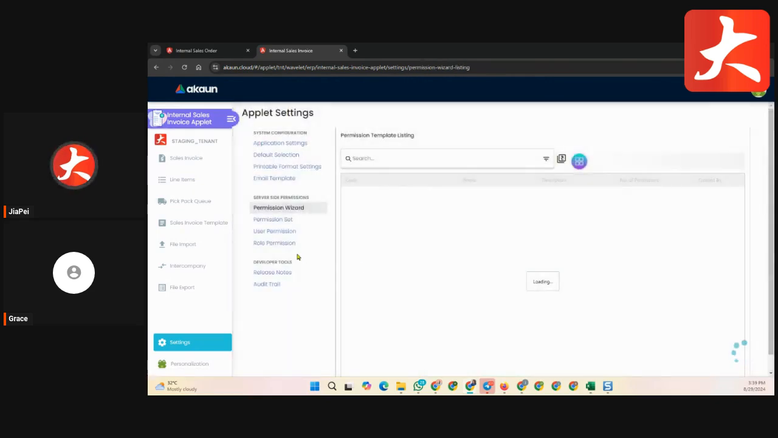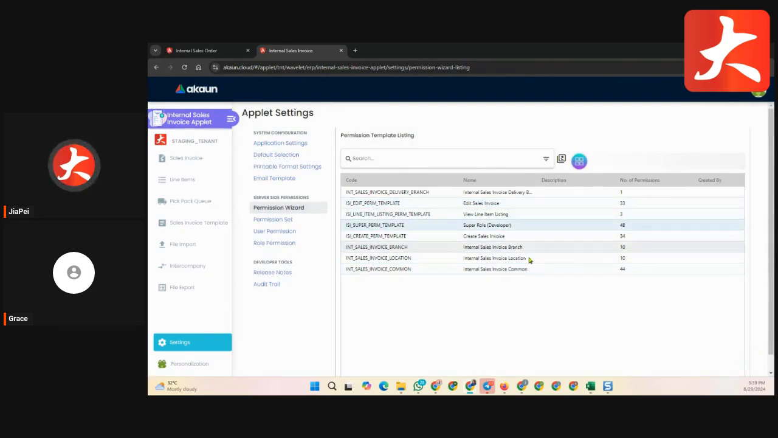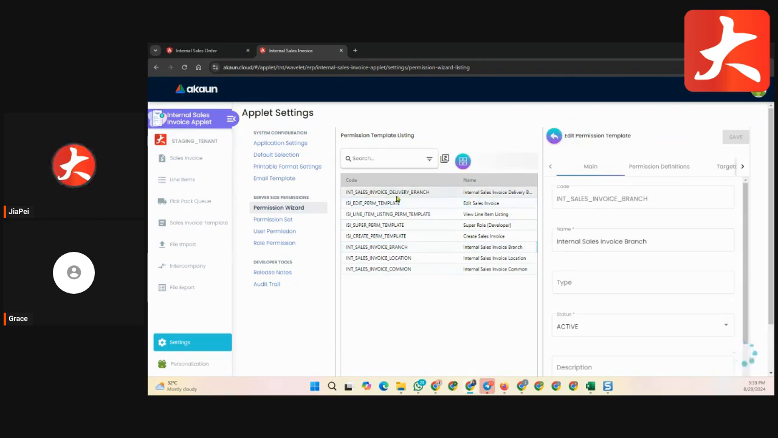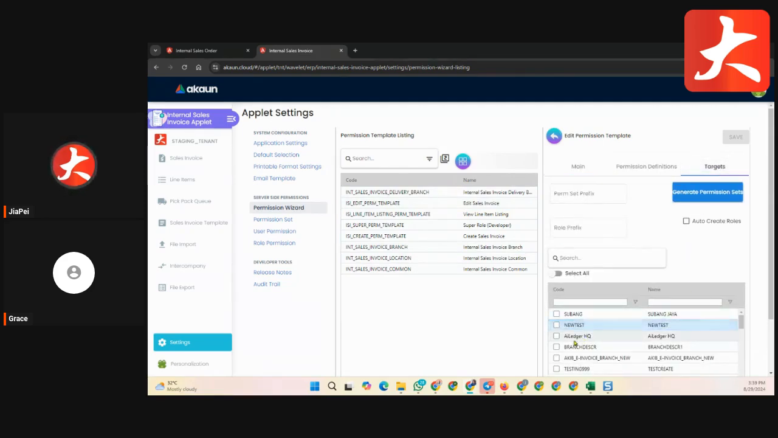Okay, permission wizard part. So this is the permission template that we have in this applet. Then usually from the permission wizard for the internal sales invoice applet, we use create internal sales invoice by branch, or the delivery branch. So usually we use these two permission templates. Then from here, you can generate the permission set based on this target. Okay, so you can just select all branch and generate the permission set.